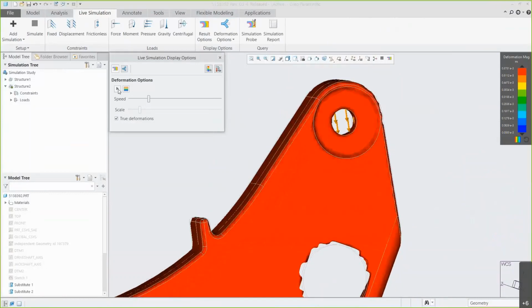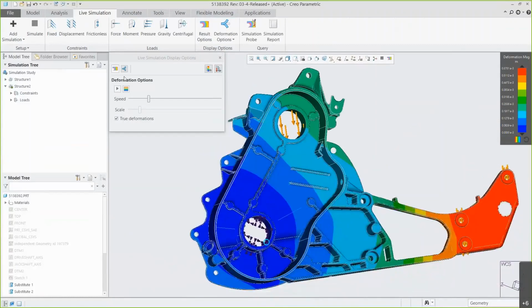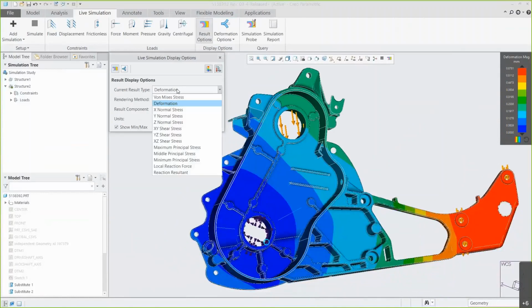In this case, it seems to be deforming the way that I intended, so we can go through and start to look into other values that we're concerned with, such as our von Mises stress if we'd like to. But there's also a lot of other result types. We could see our normal stresses, shear stresses, principal stresses, things that are all really related to what we're looking at in a structural sense.